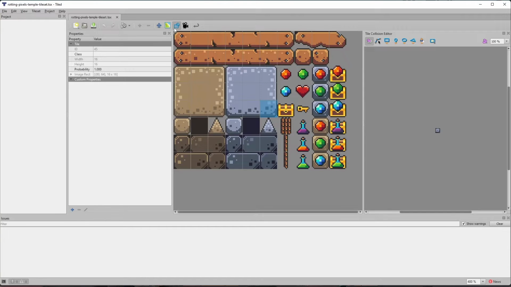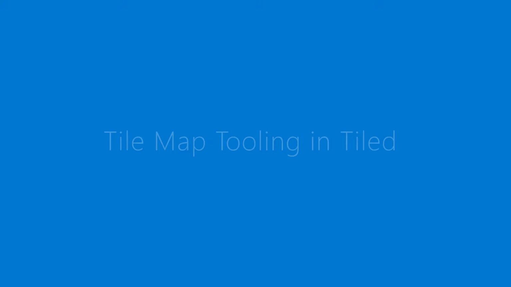There is a collision editor within Tiled, but so far, I haven't been able to get collision data to properly import into Unreal Engine. So we're not going to do the collision work within Tiled. We're just going to do the mapping within Tiled, and then we'll handle the collisions within Unreal Engine itself.